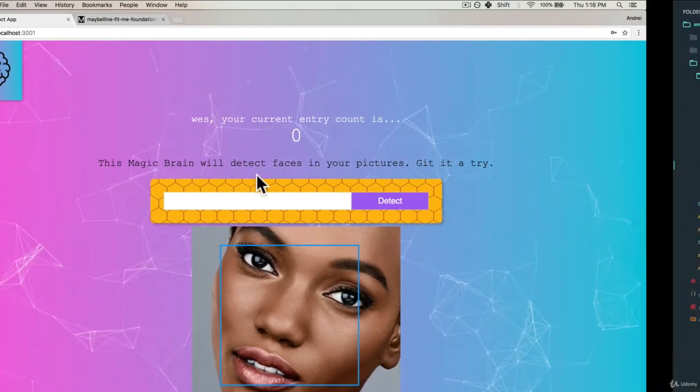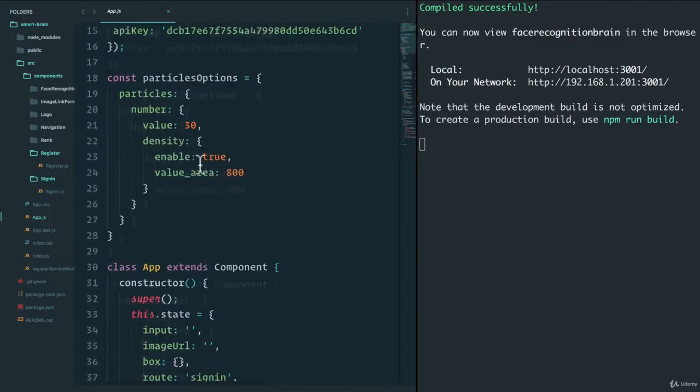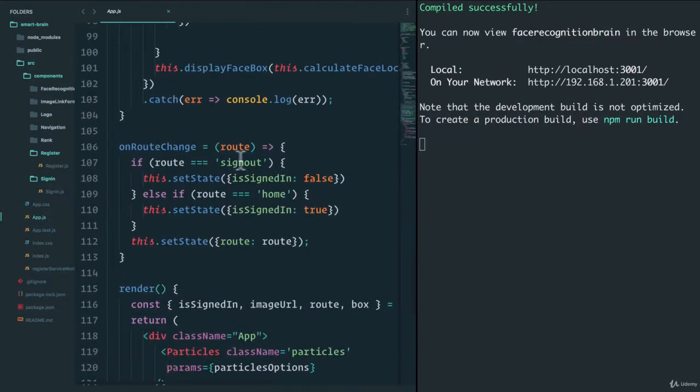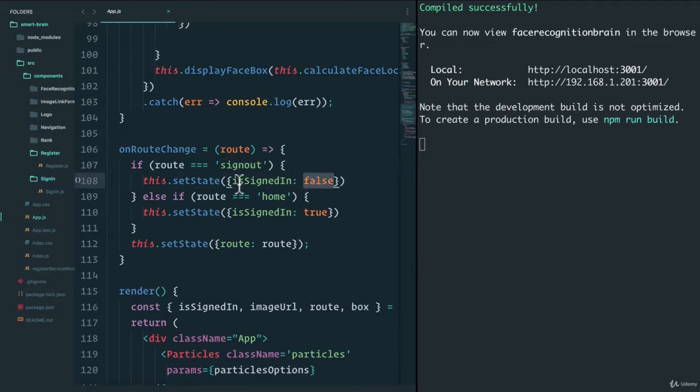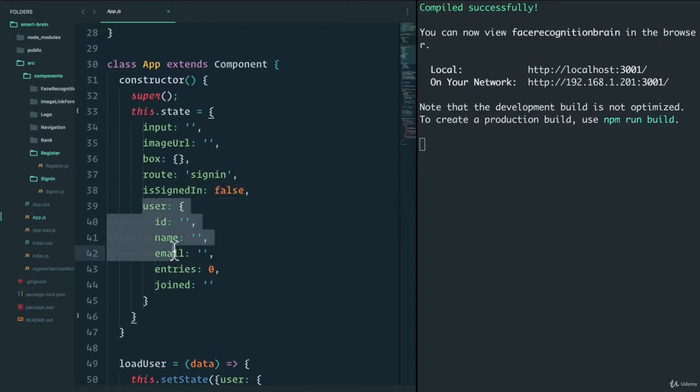So let's fix this. If we go to our front-end application and let's open up app.js, we have the onRouteChange that gets called right over here when we sign out. And when we sign out, all we do is set state to isSignedIn false. But if we look at our state, we never clear out the user object, do we? The user object, which at the beginning was Mike, stays the same. And when we come logging back in as Wes, this has Mike's information.